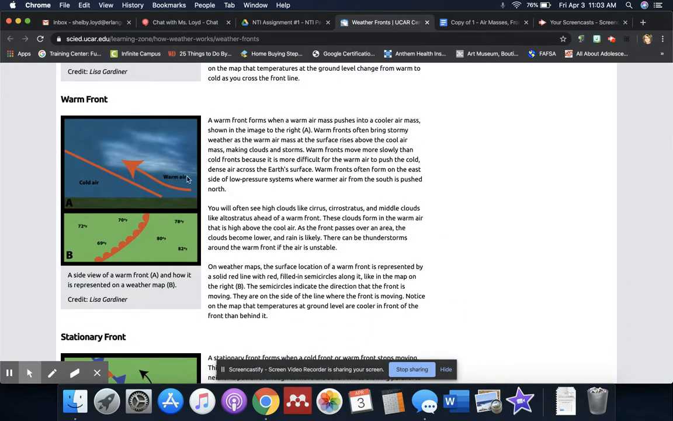So, warm fronts. We learned about these in our last one too. A warm front forms when a warm air mass pushes into a cooler air mass, shown in the image to the right, A. Warm fronts often bring stormy weather as the warm air mass at the surface rises above the cool air mass, making clouds and storms. Warm fronts move more slowly than cold fronts because it is more difficult for the warm air to push the cold, dense air across the Earth's surface. Warm fronts often form on the east side of low-pressure systems where warmer air from the south is pushed north.